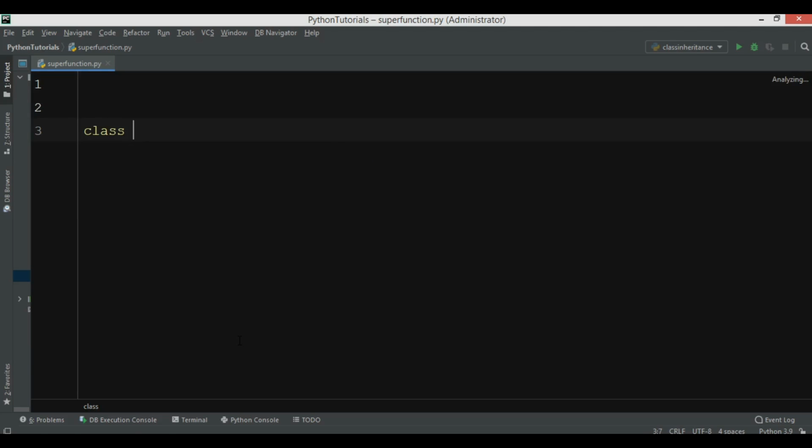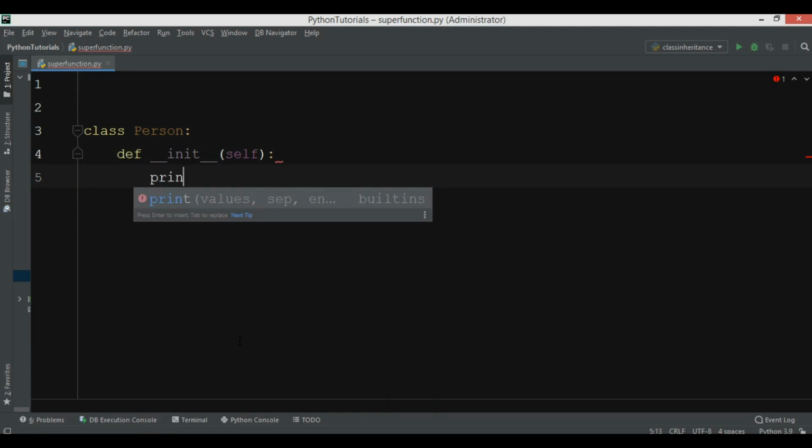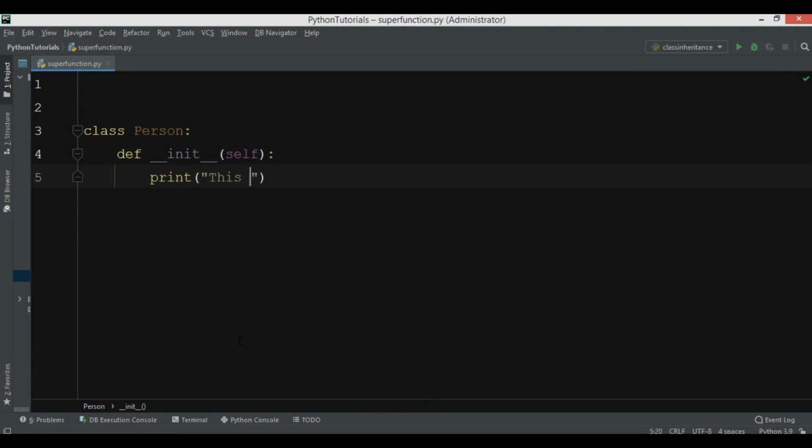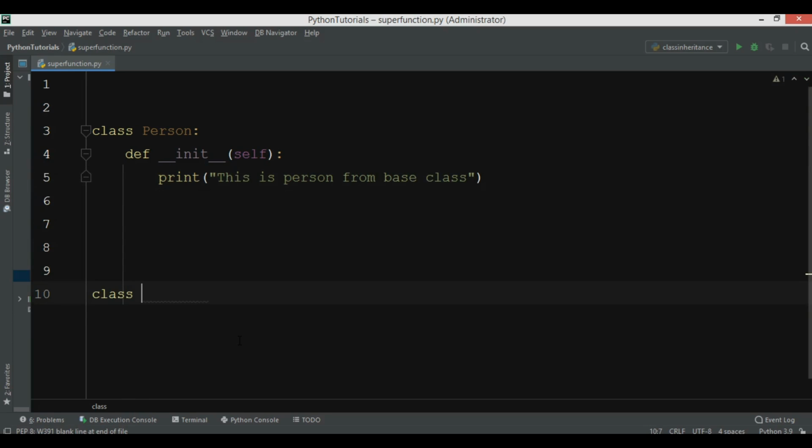For example, I'm going to create a class Person. Now in here I'm going to create my init method and I want to just print "person base class from base class". I have another class, I'm going to just call it class Student. Now this class Student extends from the Person class.